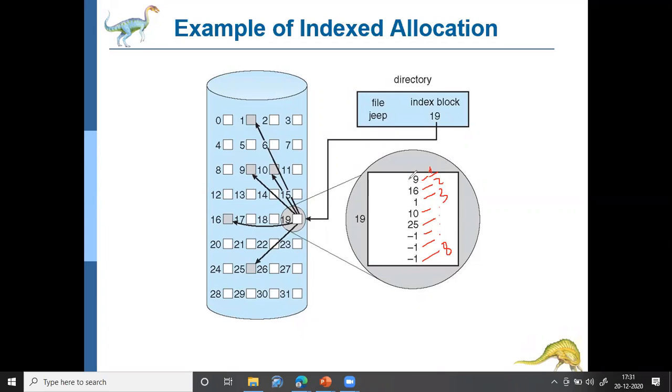First, it will access the block of the first pointer. The first pointer points to the ninth block. It accesses this data. Then it accesses the second pointer's block, which is the 16th block. The second pointer is pointing to the 16th block. Yeah, it is here.